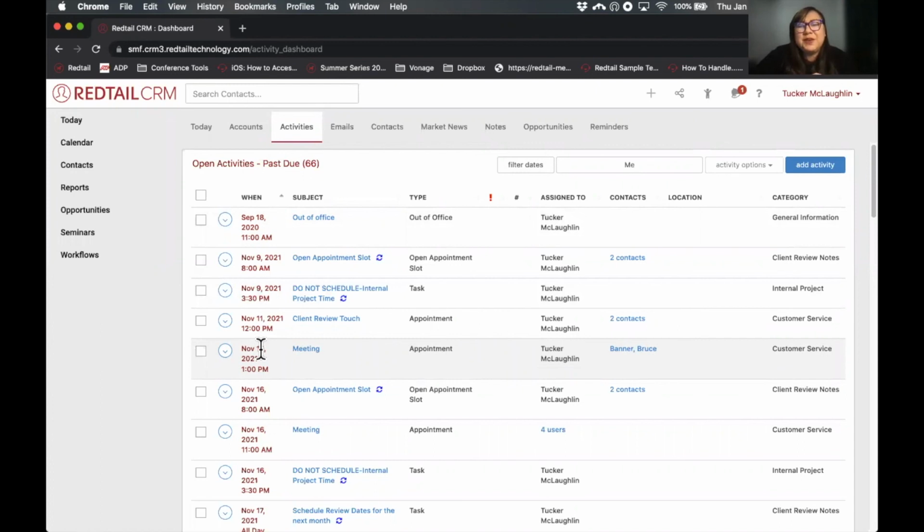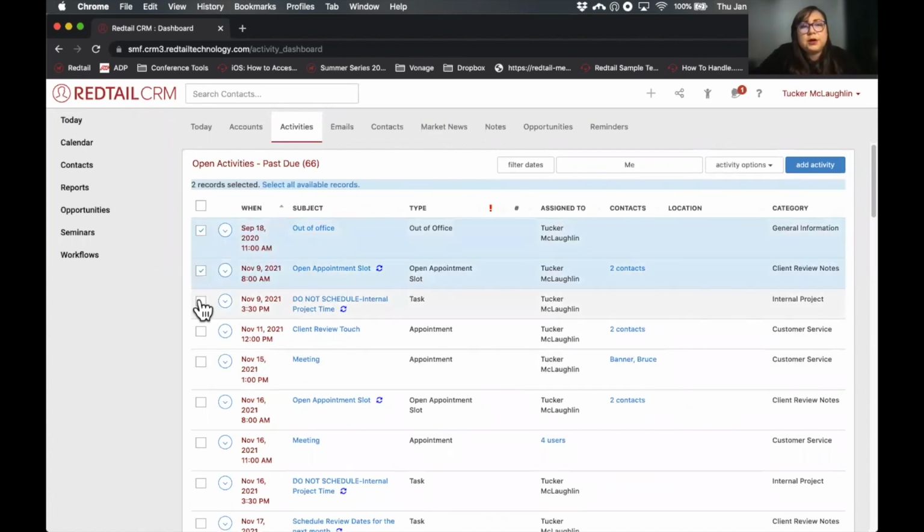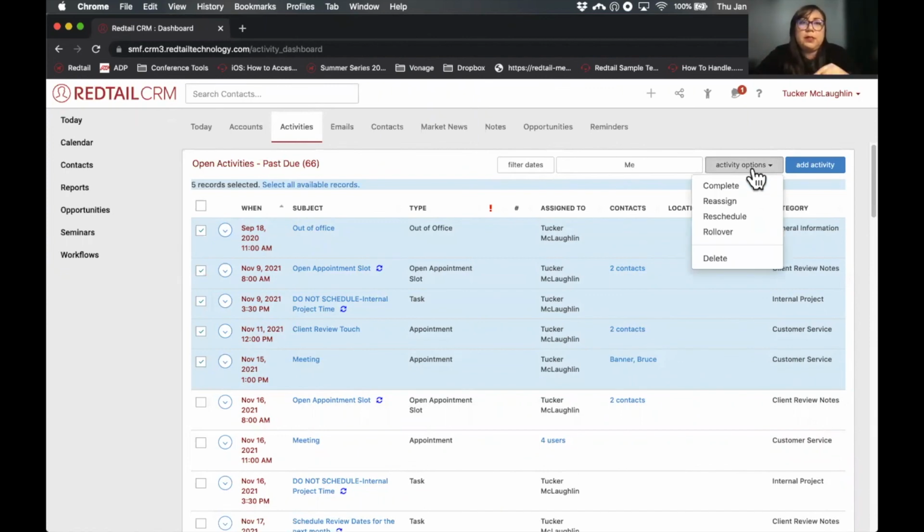Now, if you know for a fact you've done those things and they just need to be marked as complete, you can bulk complete from this page. So if I realize, yep, we've done that, that should be marked, that should be marked, that should be marked. Once I've highlighted a few items here, just like the contact options became available on advanced searching, activity options become available on this page. And on here, I can complete, I can reassign, I can reschedule, and I can roll over. Complete is exactly how it sounds. It marks it as complete.